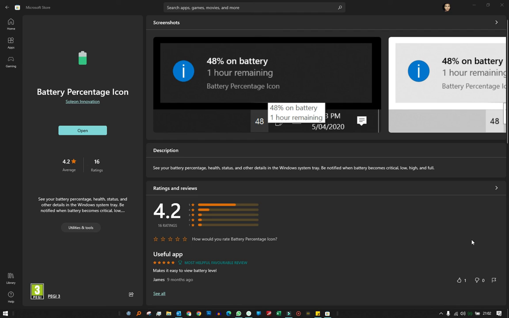And it's really as simple as that. That's how you get it done. This works on Windows 10, probably Windows 11 as well.